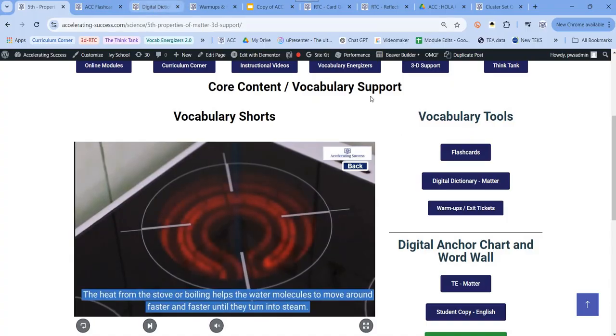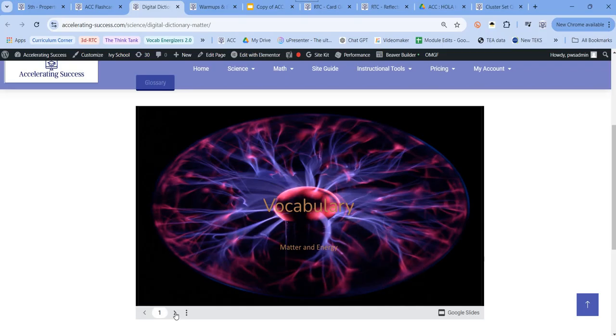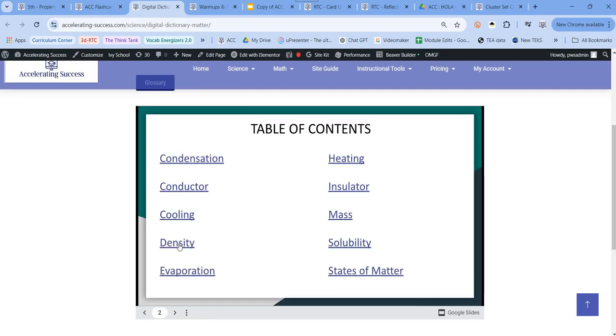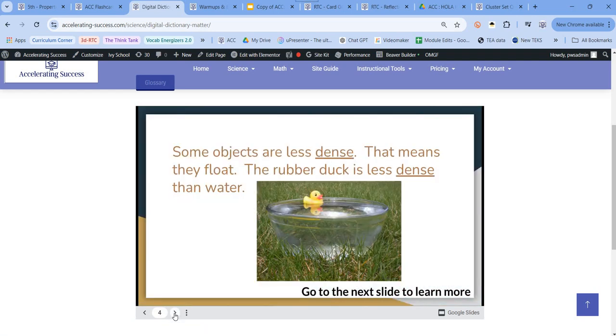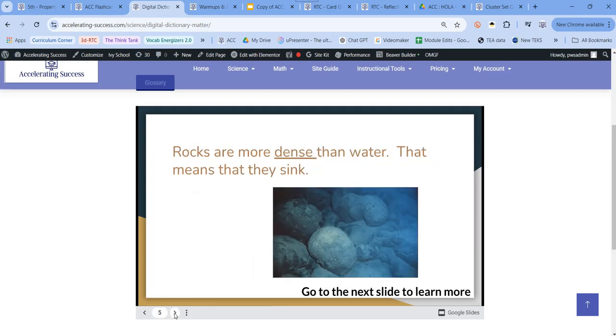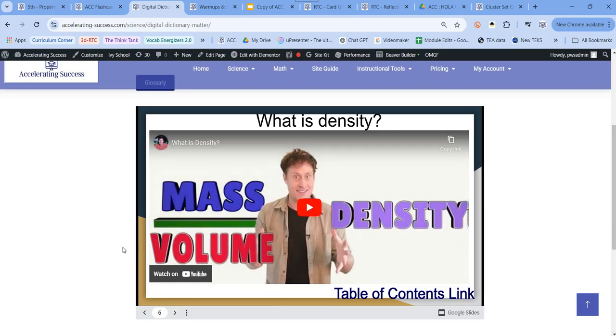The digital dictionary is just that. It is a digital dictionary. No more yellow pages, phone books, or dictionaries. We don't do those things anymore. What we do is we live in this digital age where with one click, children are going to get the word, children are going to get pictures, examples, less dense and more dense, and then they're actually going to get a video that they can watch to help them to further develop their understanding of that concept.